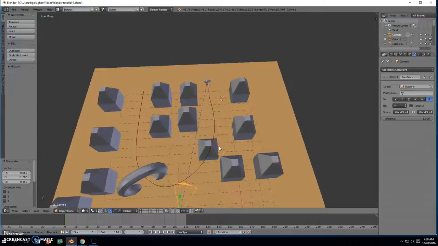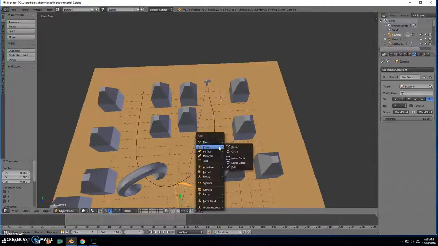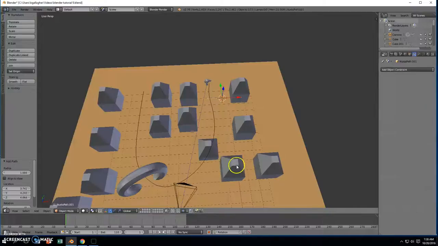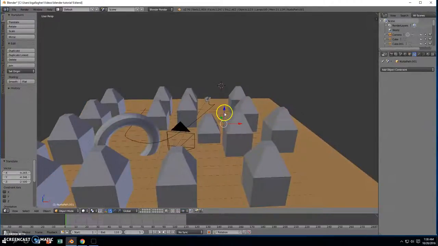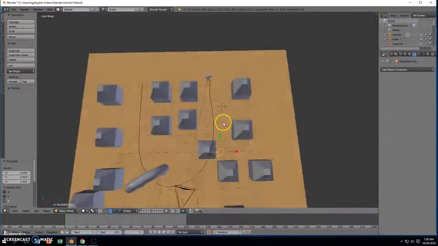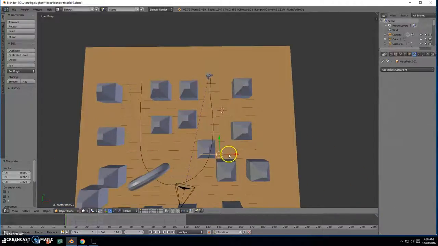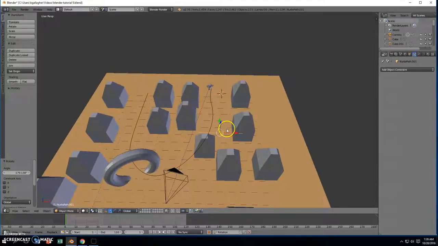I'm going to Shift A. I'm going to add in a path. I'm going to bring it down about here. I'm going to raise it up a little bit. Now it's telling me where the path will be pointing by the arrow that is on the X axis. I'm going to rotate that around because I want it to follow the path going the opposite direction. So now I have my path here. Let's move it this way a little bit. I'm going to head into editing mode.